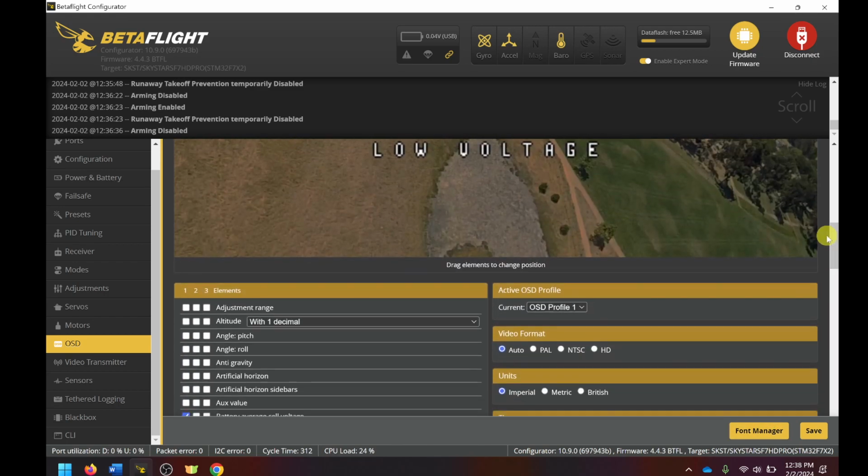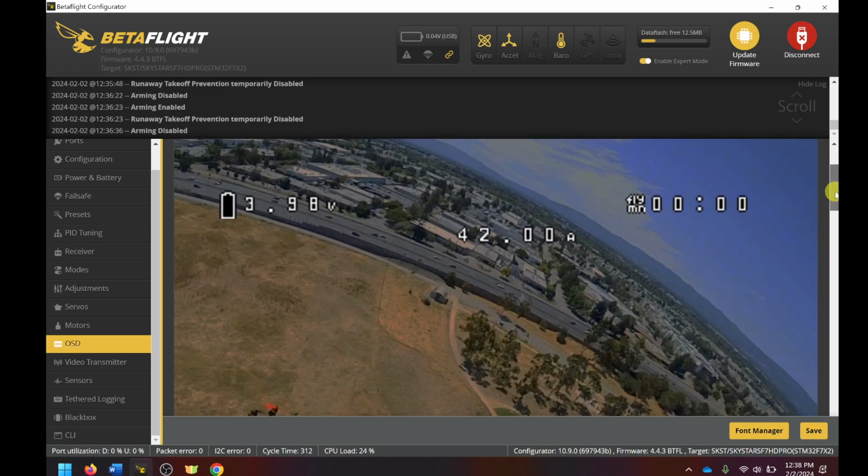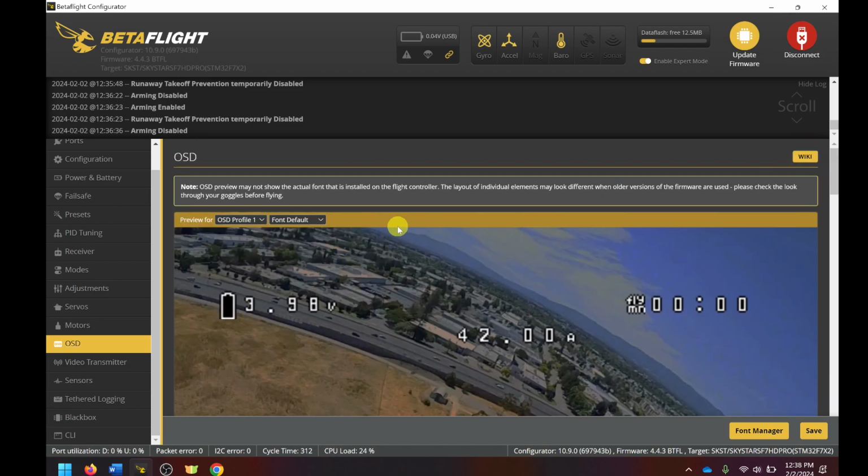And the reason why there's three different columns here, 1, 2, 3, is because there's different what are called OSD profiles. So personally, I don't use different profiles, but basically a profile is a group of settings. So you can set up your quadcopter to be where you flip a switch on your transmitter and your on-screen display will go to a different profile. So profile 1, profile 2, or profile 3. You could have different profiles for different types of flying, for racing versus freestyle. There's lots of reasons why you could do this.